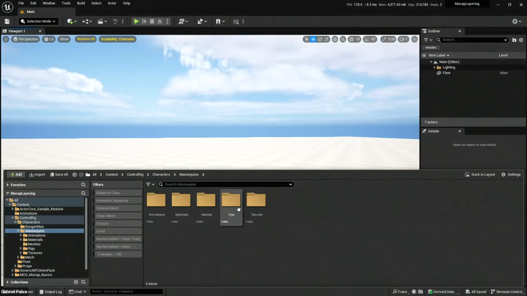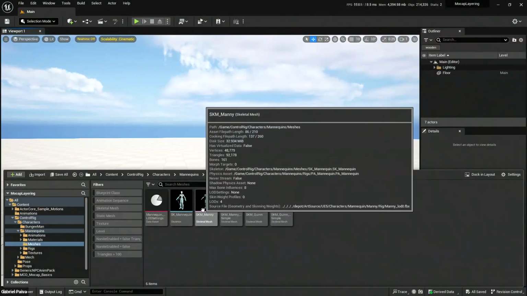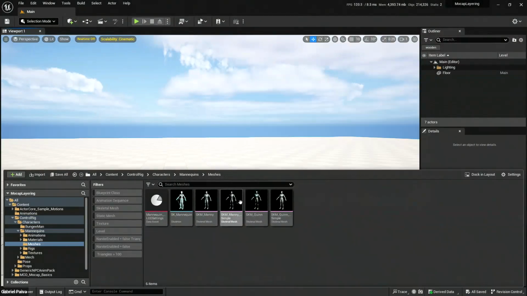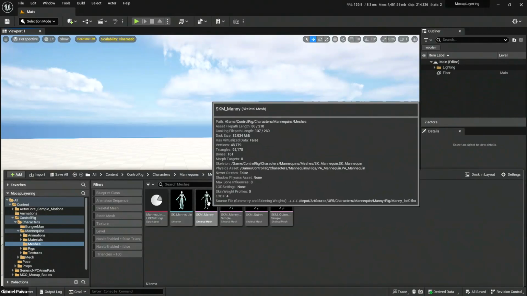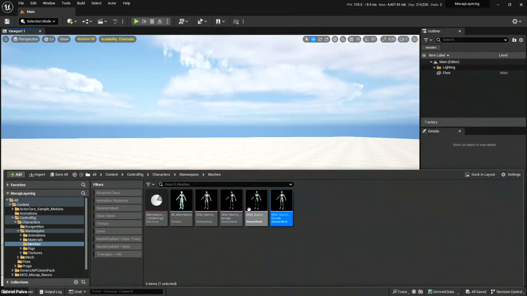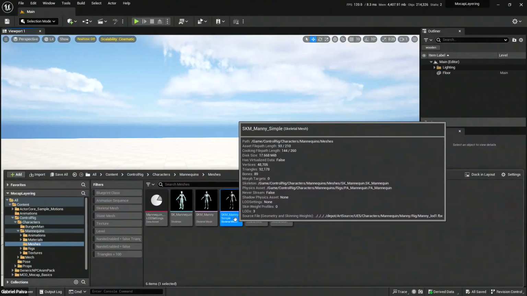But the thing is, let's go back one folder, and now we're going to open up the mesh folder, right? And inside the mesh folder, we're going to have all the different new, advanced, and evolved mannequins from Epic, right? So we have two of each kind. We're going to have the Manny and Queen, but also we have these Manny Simple.